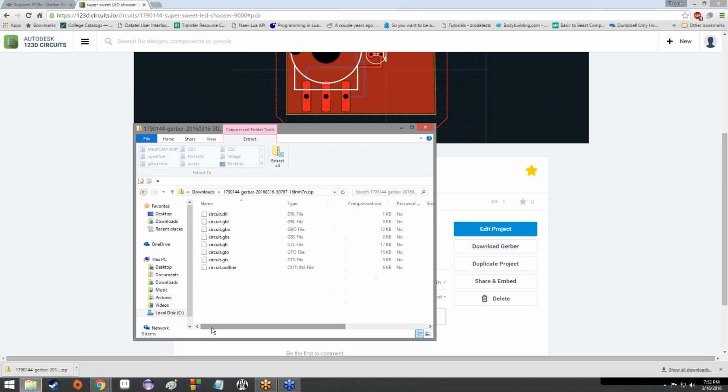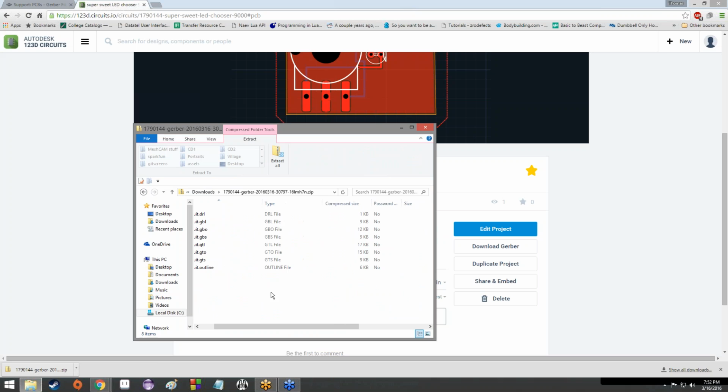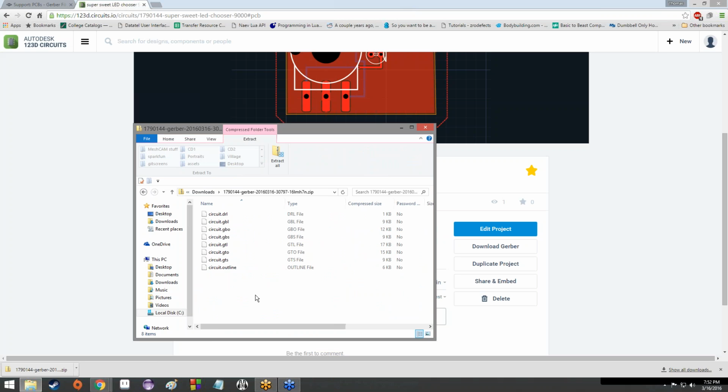If I were to double click on it so I could take a look inside, what are all these files? What is this? We've got a .drl, .gbl, .gbo, .gbs, .gtl, .gto, .gts, and .outline. That's really unhelpful.